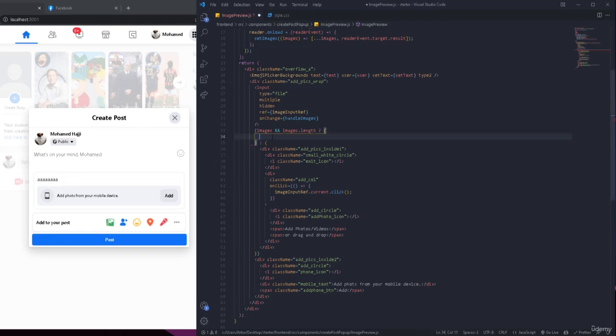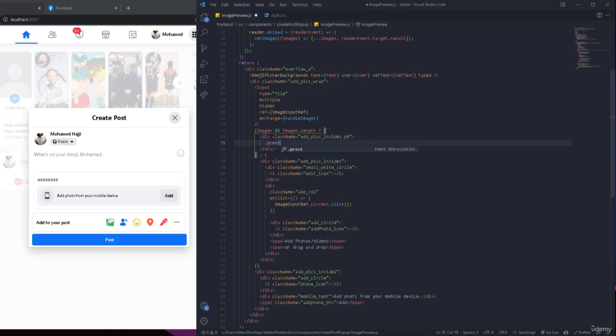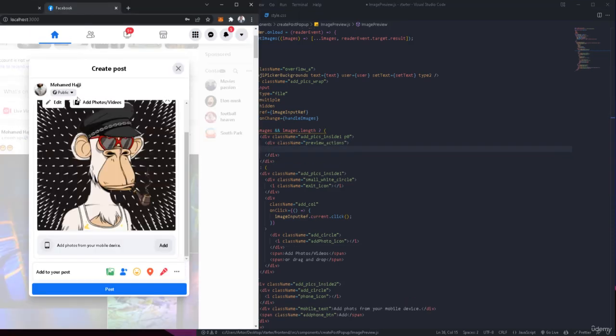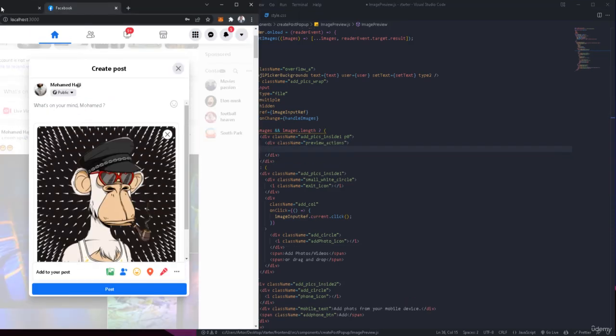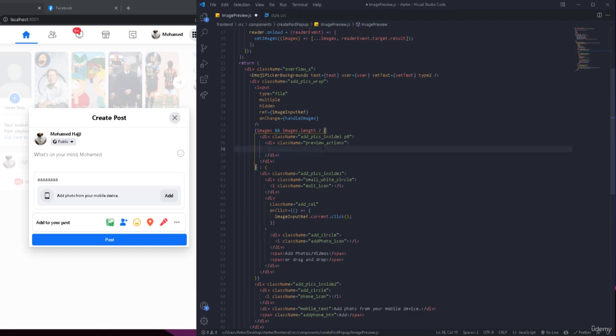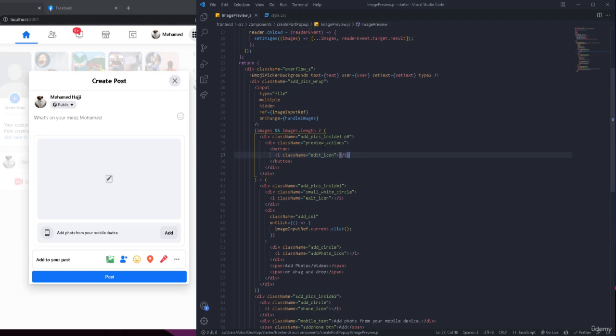Okay, so we're going to start with simply add pics, and it's going to be inside the same div that we used before, and then add p0, and then we're going to work on that. Okay, and then we're going to work on a div that's called preview actions, which is going to be for all the buttons, let me show you, this one right here. Okay, so inside this we're going to have a button, and then inside that we're going to have a tag icon, which is going to be for the edit icon, like this.